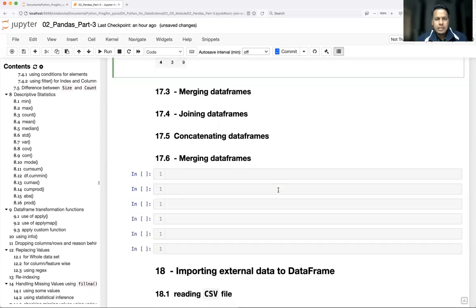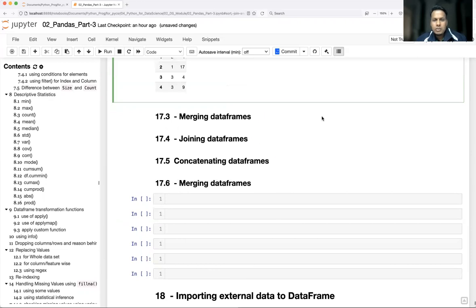Now let's see how to merge two data frames also. Why is merging required? Because let's say you have a data set which is spread across multiple data sets. You want to combine them all together and make one single data frame. That's where merge will come into the picture.